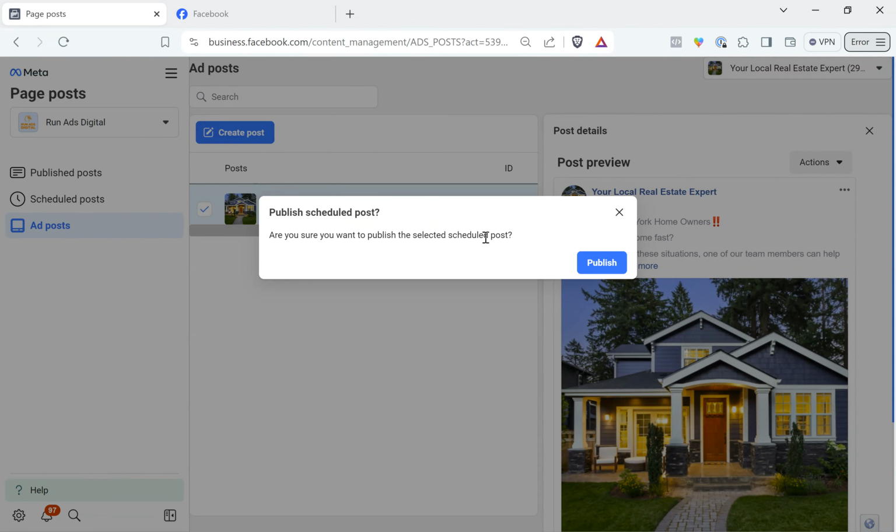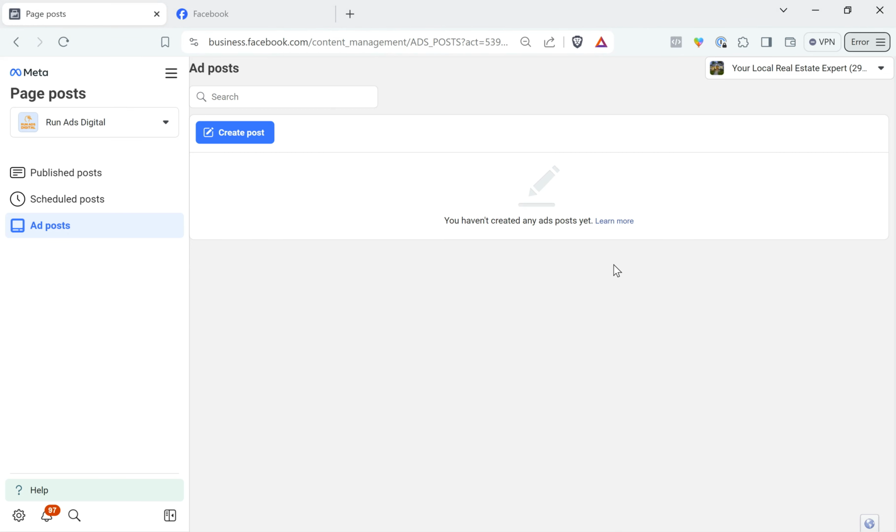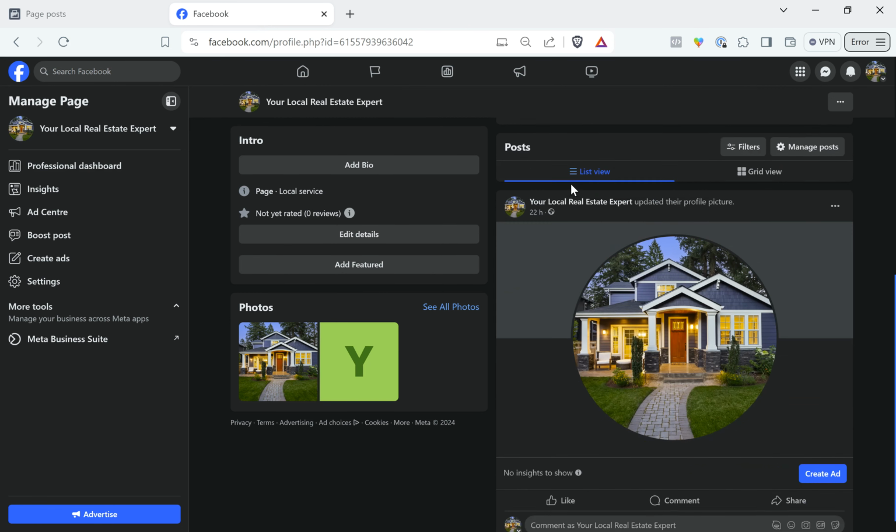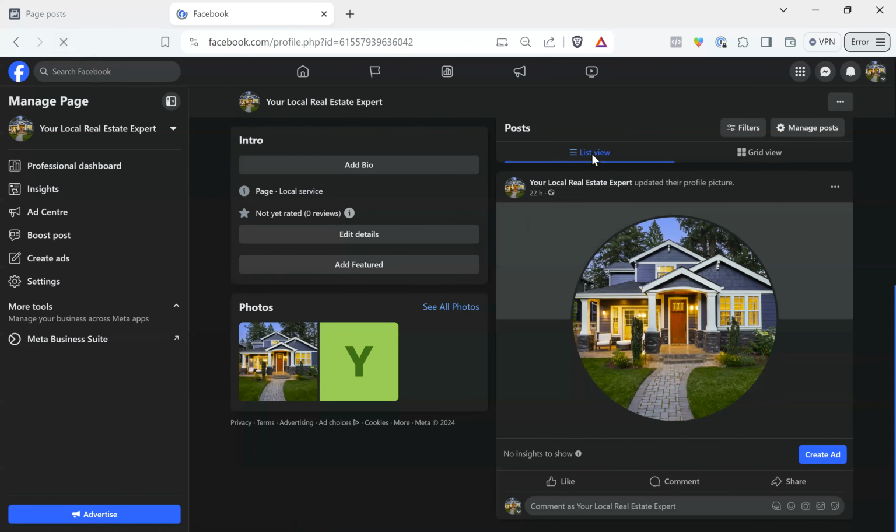and it says, are you sure you want to publish the selected scheduled post? We're going to click publish, and then we're going to go to the page which we had selected earlier in the campaign, and once we refresh, we will be able to see that post which we had created.